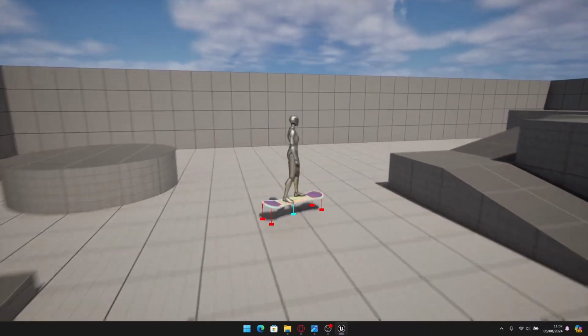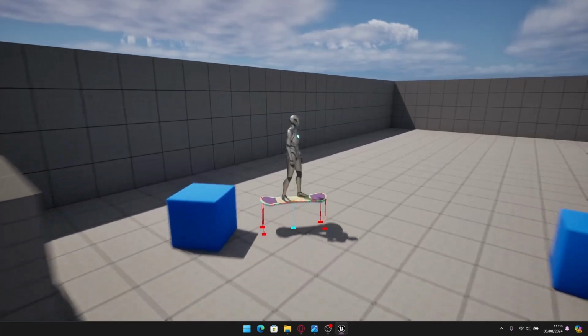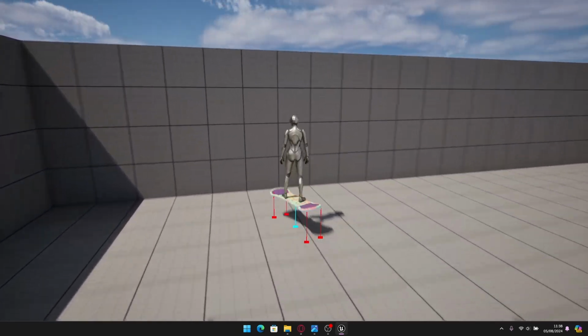So that's basically it for this video. Now we can move the hoverboard around. As you can see, everything is working, the hoverboard is stable. So this is basically it for this video.